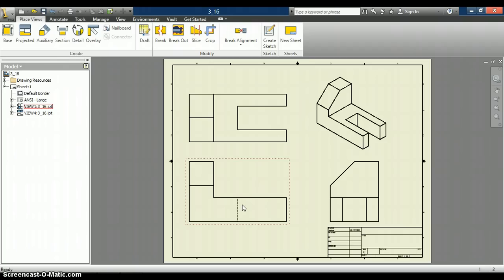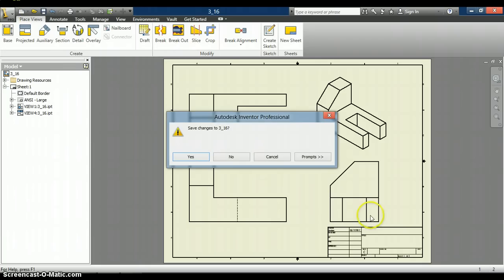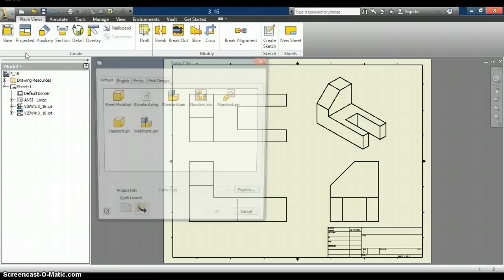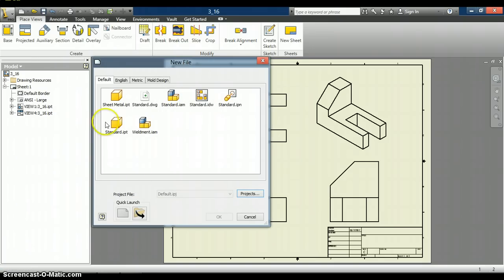However, what if we inserted a circle or a cylinder? This would not actually show the center line of that cylinder, so I'm going to show you an example of how to insert those into your drawing. To do so, I need to open up a new drawing file, so I can simply hold down Control and hit New, or I could click up here and click on New.